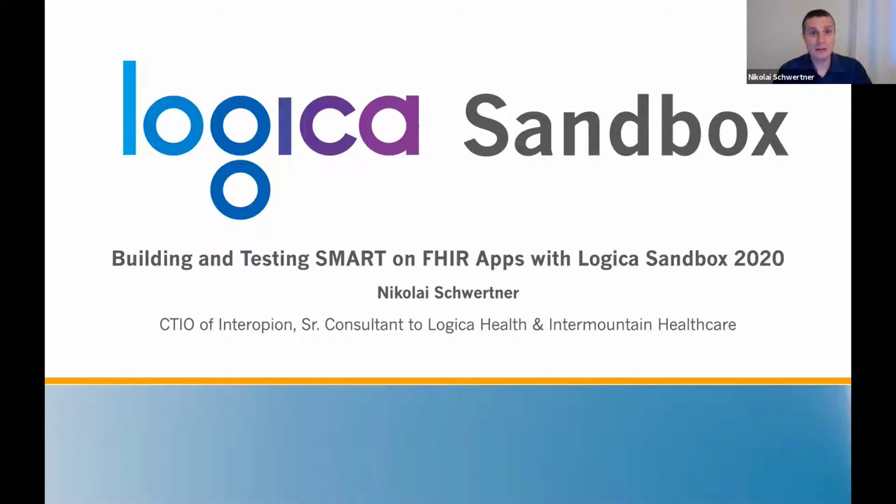My name is Nikolai Schwertner. I'm a co-founder and CTIO of Interopian. We are a company which produces the interoperability platform. We also have built the Logica Sandbox and a number of smart on FHIR applications. The Logica Sandbox is a free service available to everybody in the cloud.